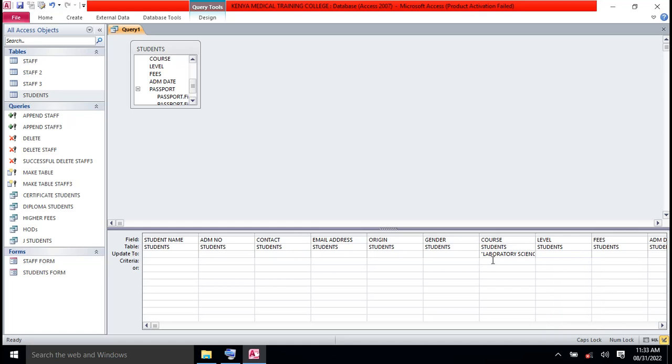Here we are. The question is, what were they doing initially before they chose laboratory science? That is what you enter on criteria. Can you see criteria here? This row, criteria, just below Update To, is what you enter there. So we go along the row of criteria on the course down here. Initially they were doing nursing. That's what you need to do. So when you run this query, it will go and find those students that are doing nursing, and then update all of them to laboratory science.